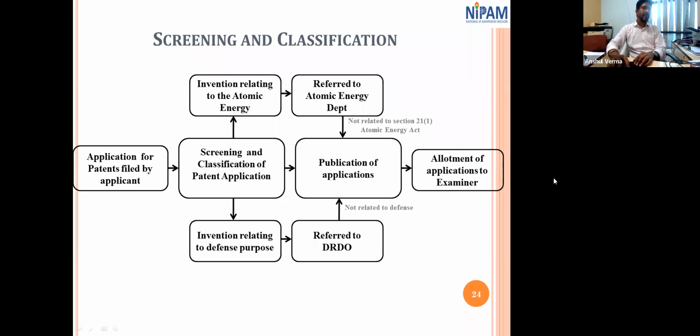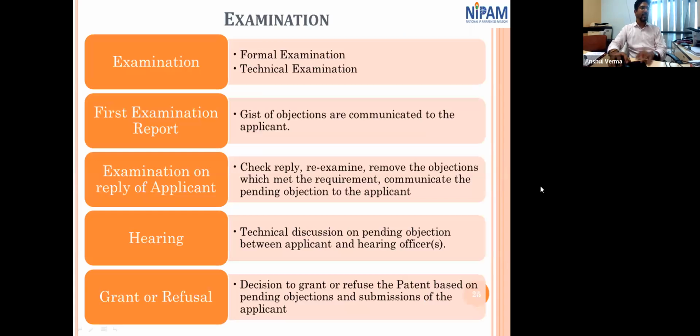Some people also ask, what's the point of publication? You are making my invention available to all. The point is, there could be another person who has already filed for a patent or is doing the same invention. If there are some clashes, they can go for opposition, that is called pre-grant opposition, or sometimes post-grant opposition. So that is why the applications are also published, so that the public gets to know that such and such applications are coming.